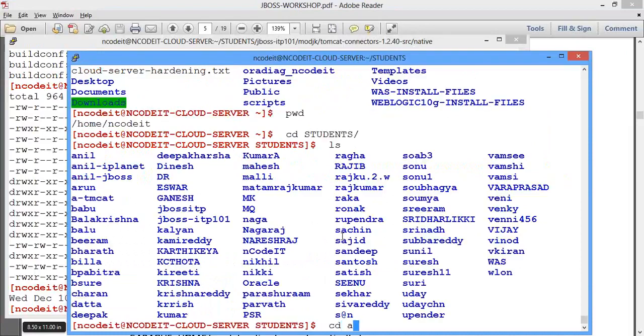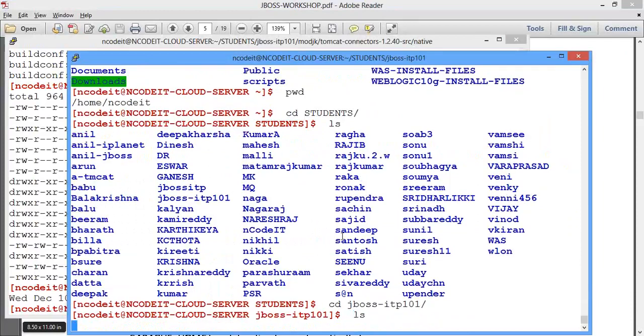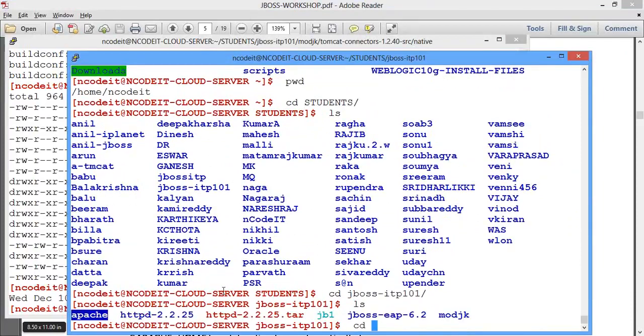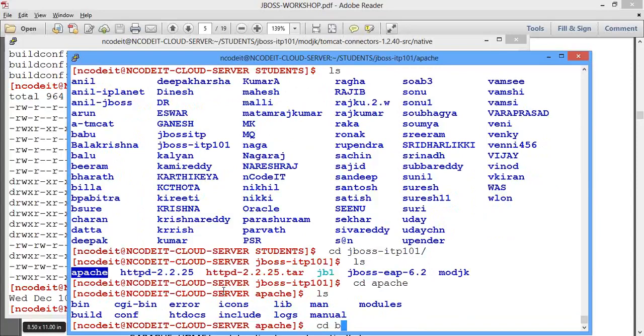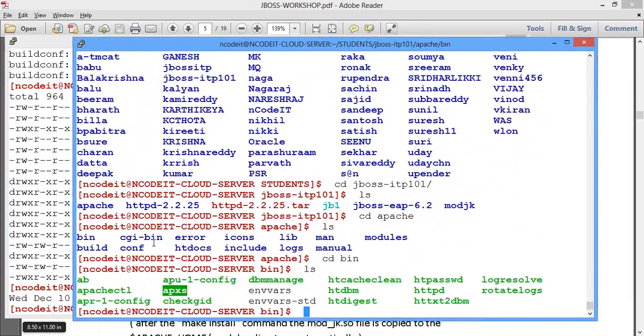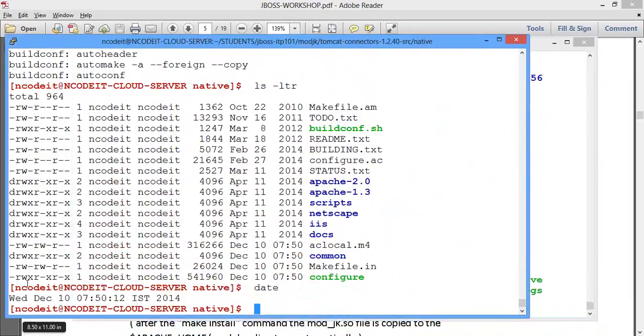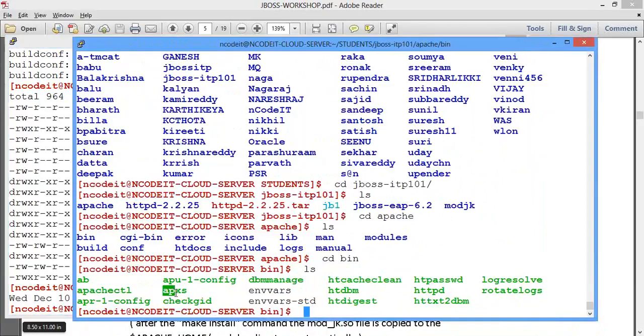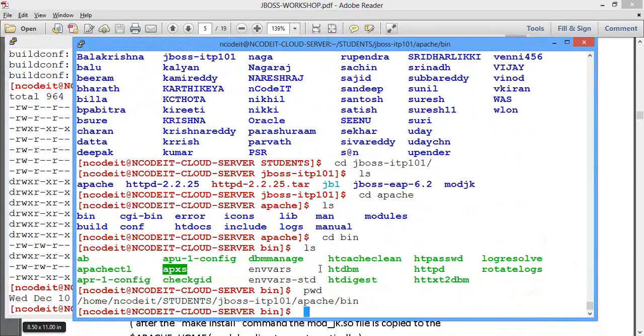It's a command. So let's get into ITP JBoss, ITP 101. We have installed Apache under the Apache directory. So I'm going to go into the Apache directory, and inside the bin we have apxs. This is the command we are talking about. By specifying this, what we are actually doing is configuring mod_jk for this Apache, for the Apache portable extensions. That means Apache should already be installed even before you start mod_jk.